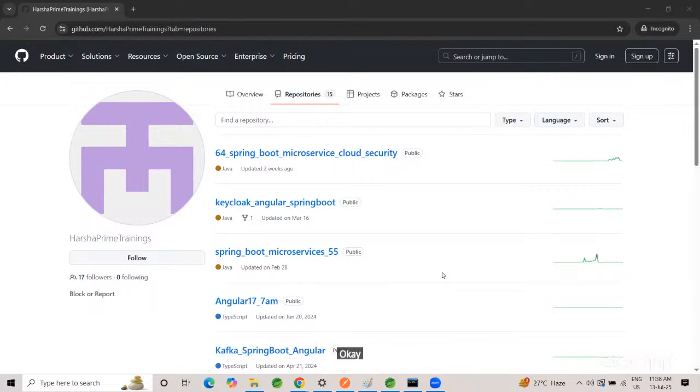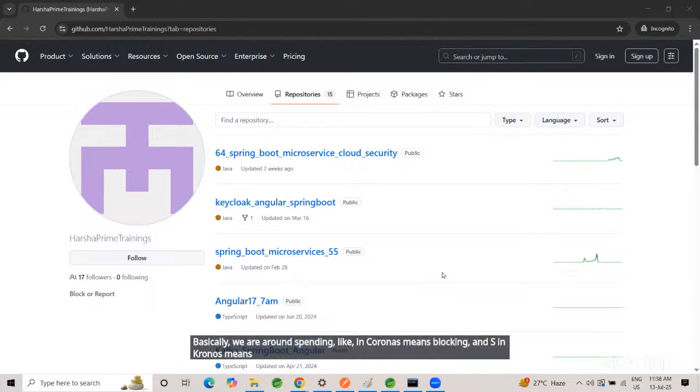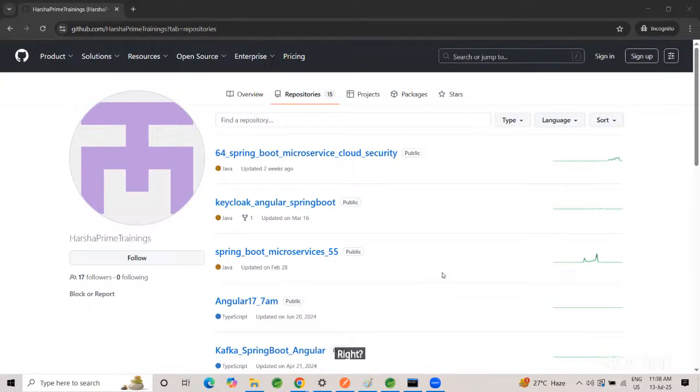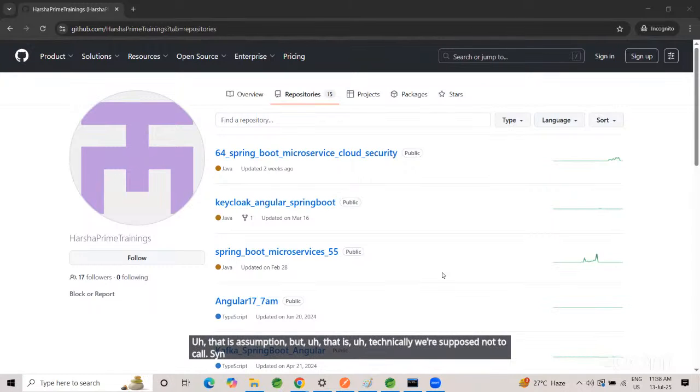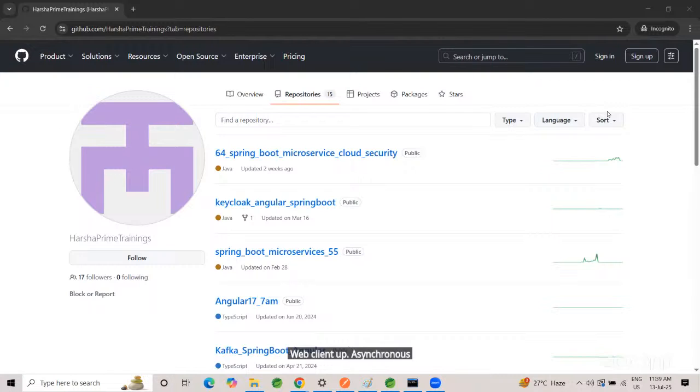Basically, our understanding is that synchronous means blocking and asynchronous means non-blocking, right? That is an assumption, but technically we are not supposed to call it that. Synchronous and asynchronous are a different way of communicating. Synchronous means using RestTemplate or WebClient. Asynchronous means using message brokering.